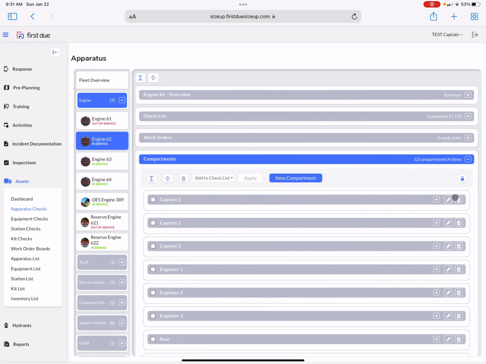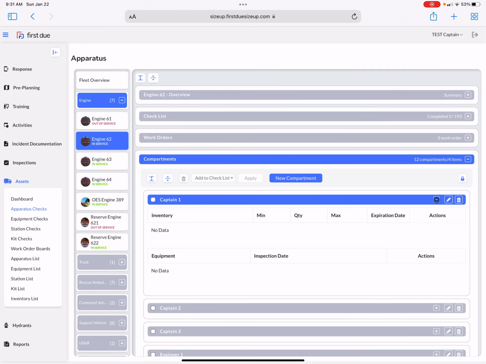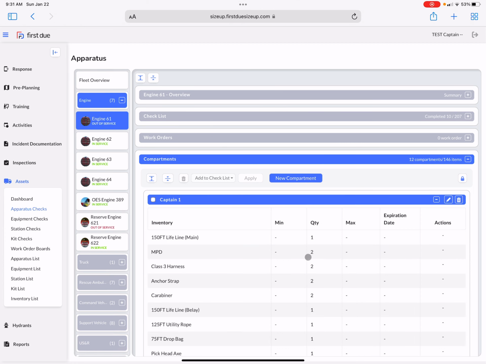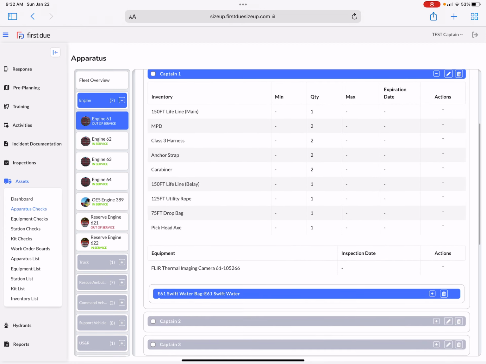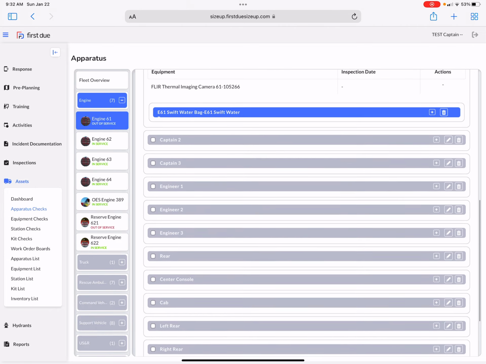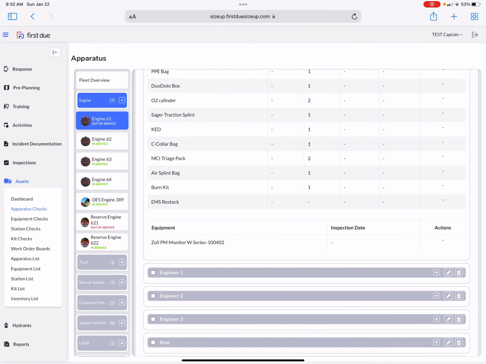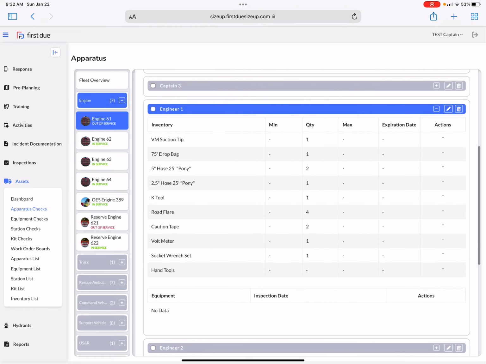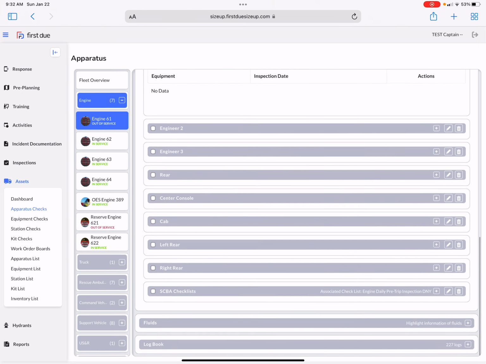Your equipment: we've had our personnel go through and create inventories for all of our apparatus. So in this case, I've moved back to engine 61, and inside of engine 61's Captain 1 is a full inventory of all the equipment that's located in that rig or in that compartment on that rig, and it continues along all the way through the rig, so that if you are doing inventory or you're not sure what should be in that compartment, we've gone through and inventoried all of the apparatus, so you have a running list of what should be there.